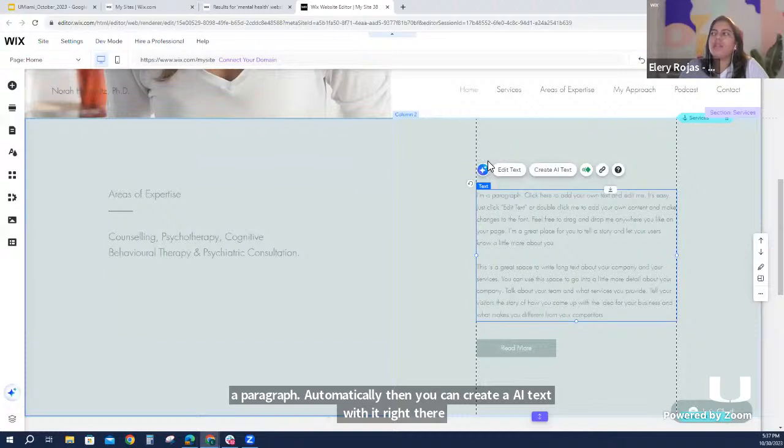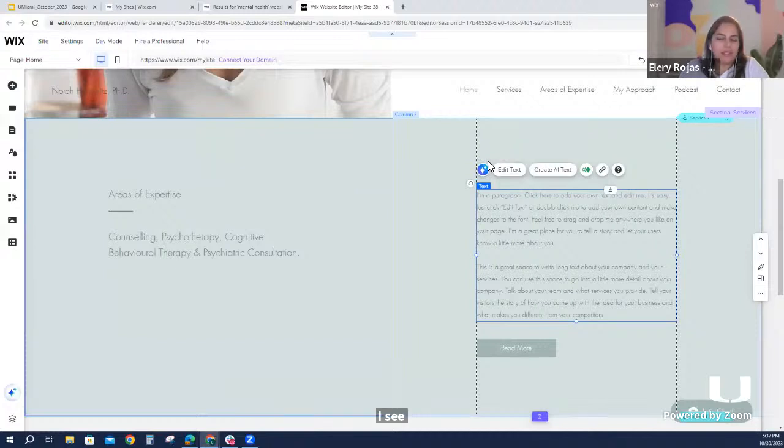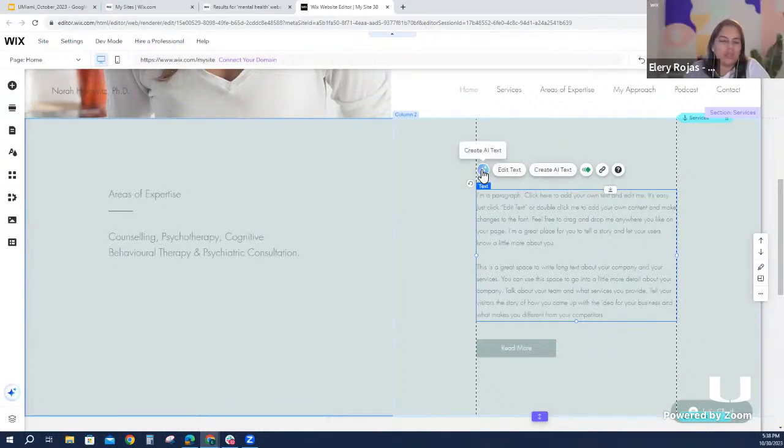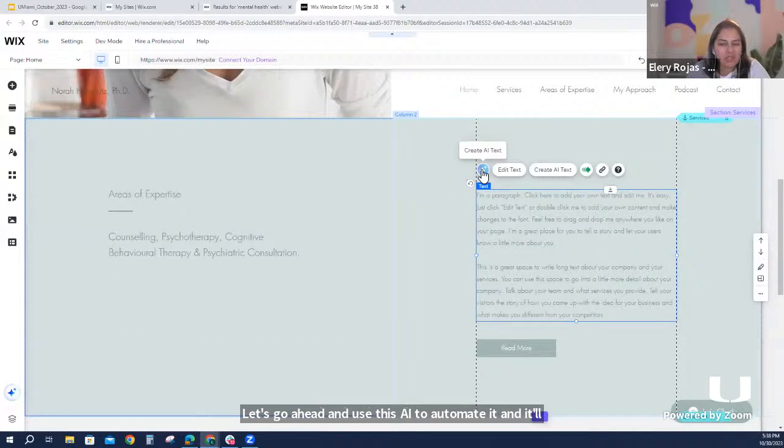Yeah, so you'll notice a little button that has these stars, and it's going to give you the opportunity to say, hey, I need help describing my About Me or my company profile. Let's go ahead and use this AI to automate it, and it'll give you a nice variety of options to choose from. And then you can edit it. You can say you like it or you don't, but at least the option is there.